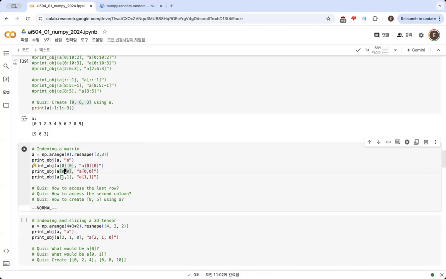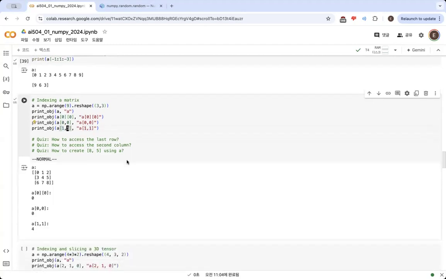And if you want to access the first row, I'm sorry, 0, 0 is the first row, first column. This will be the second row, second column. So let's print it out. So bracket 0 works, but this is easier. Just one bracket. Oh, comma, yeah, that's right. So 0, 0. And 1, 1. So if you look at this, the first row, first column is this, but the second row, second column is 4. So that is why you get 4 here, right? So the quiz is how to access the last row, how to access the second column, and how to create 8, 5 using A.